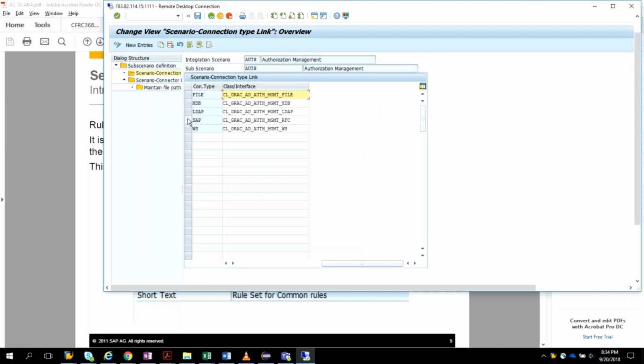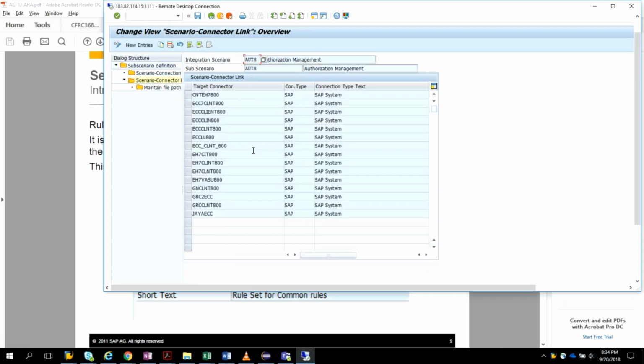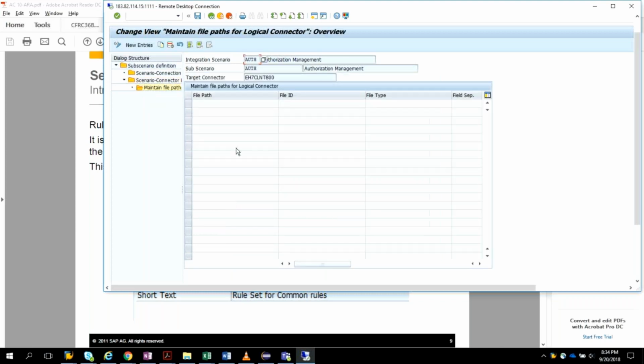Okay, what did I type? Here, SAP. Select that. Select the connector type, where the default connector is there. So this connector is HP7 SELNT 800. Selected. Maintain the file path of logical character. No need for that, that is fine. Okay, again go back.